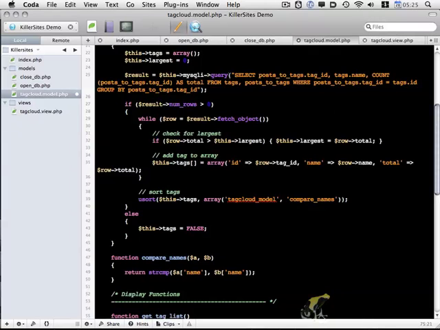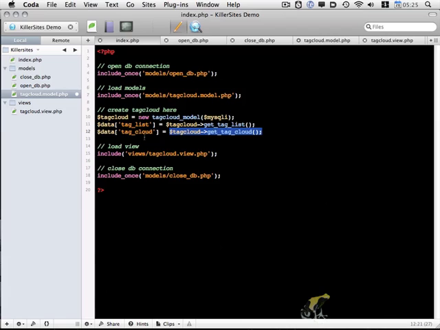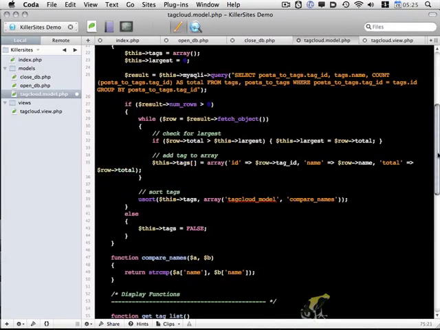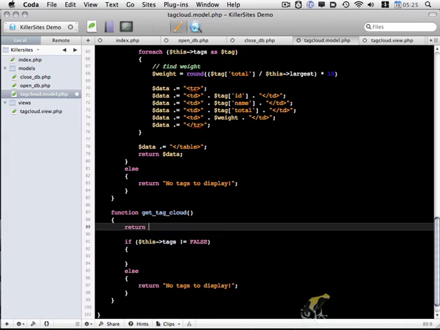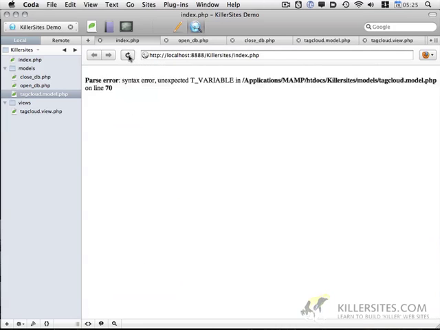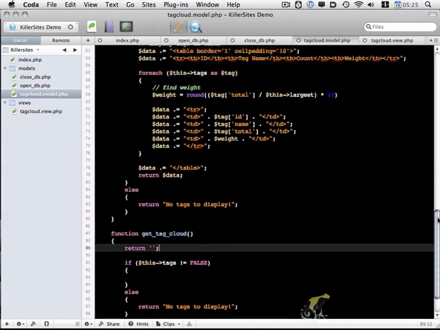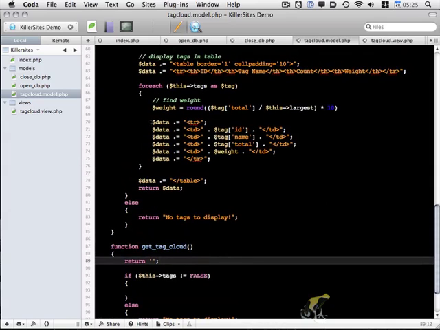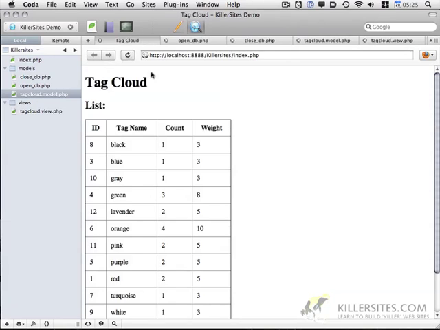Let's go ahead and preview this. One thing I do want to fix quickly before we preview this is we want to make sure this function is fine. So let's go back to the tagcloud model. For the moment, when this function is called, let's simply return nothing, like so. So let's preview this and see what we get. Okay, quick fixes here. On line 70, I missed a closing semicolon. There we go.